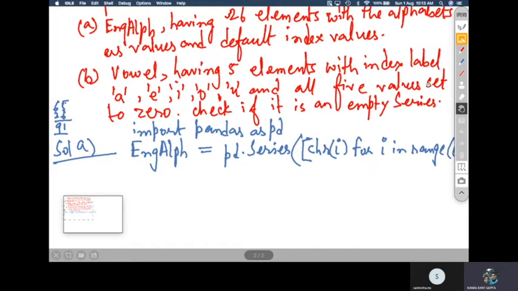Now the next question, the solution to the next question, solution B. And the solution B is quite clear. You have to create a series called vowel having 5 elements with index labels A, E, I, O, U. All 5 elements set to 0. The values should be 0 and the index labels should be A, E, I, O, U, the name of the vowel, right? So what to write?